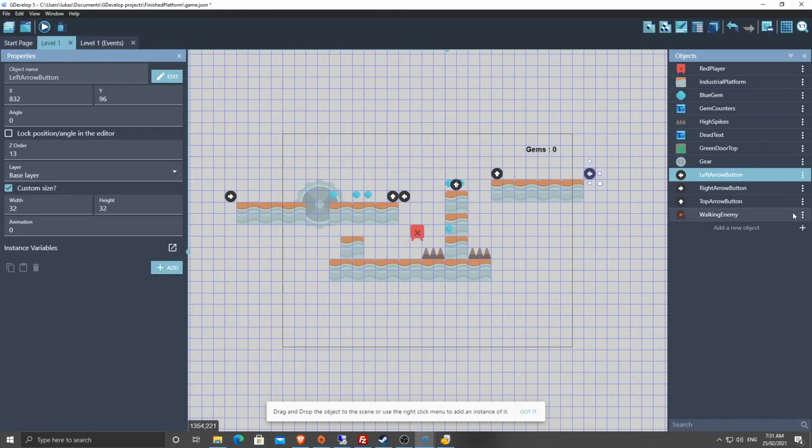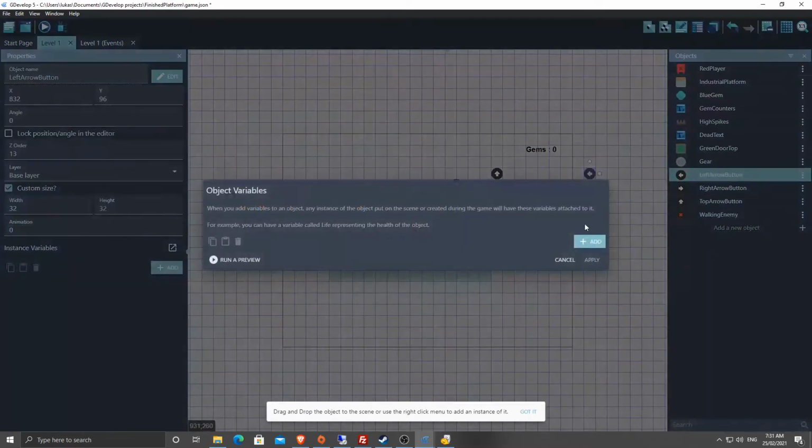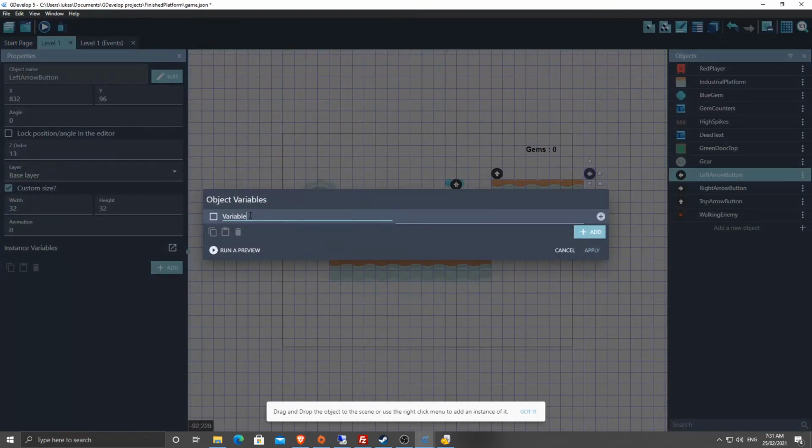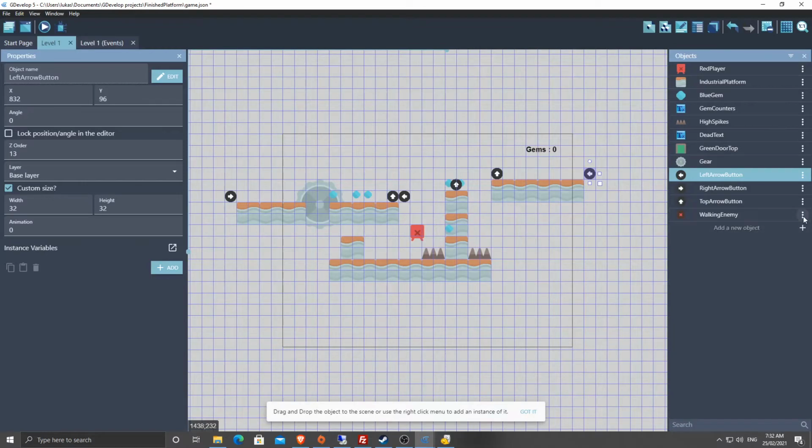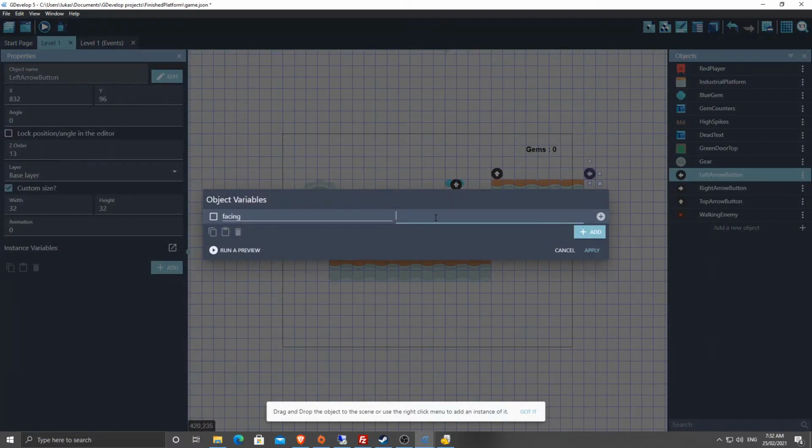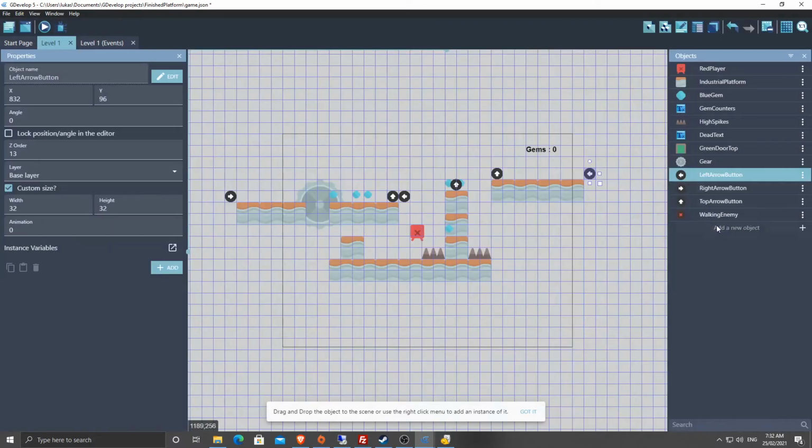We need to do one more thing to our enemy, which is actually add an object variable, and it's going to be the same as the blade. It's going to be called facing. So we'll click apply. I didn't actually set an initial variable, so we'll set him starting to the right, and I'll put my enemy in the scene. I'll put him here. Now I'm going to need 2 more of these top arrow buttons.